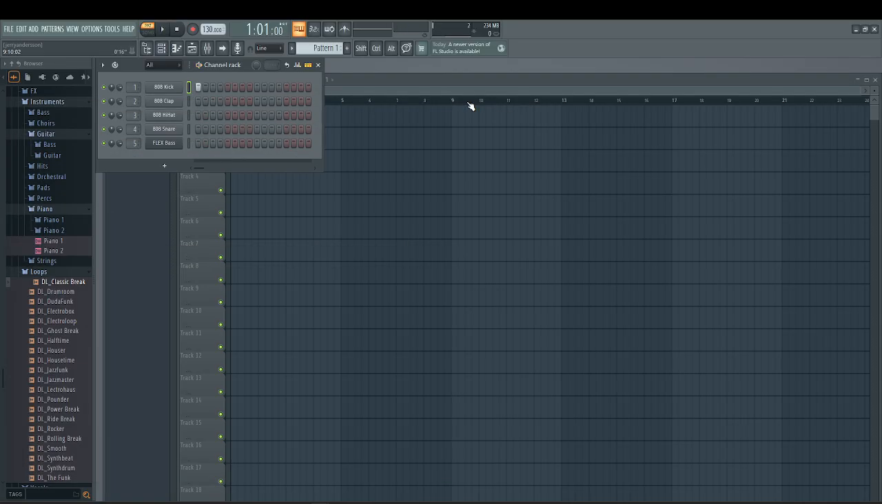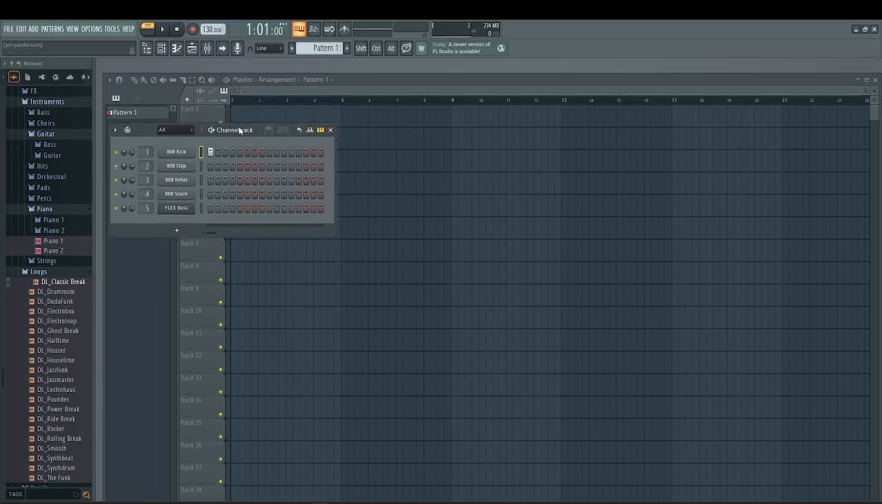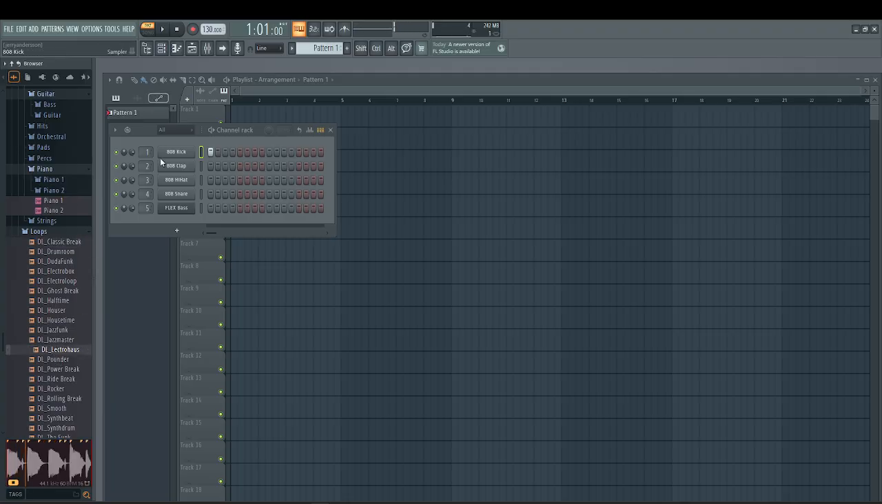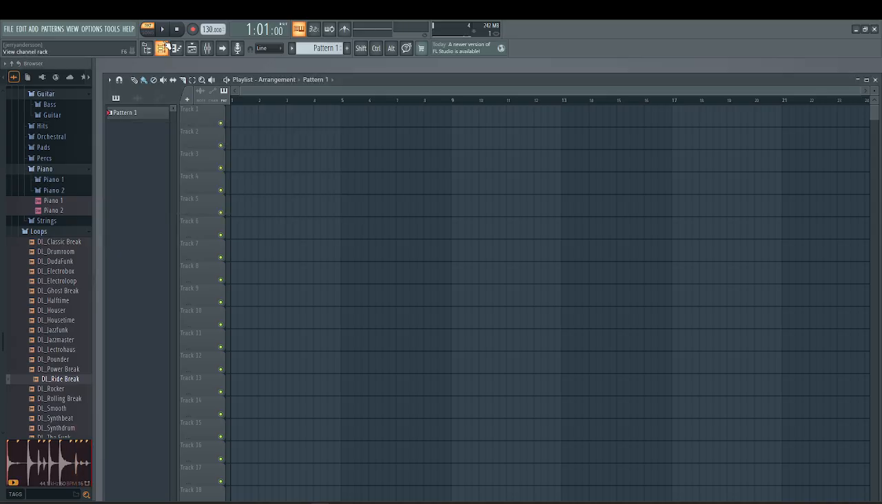Hit spacebar. Now this is FL Studio. It's really cool. Okay, so this is the channel rack. This is where you can add stuff. Now you can cheat if you want to. Under loops, that's somebody else's rhythm. Okay, and then I can do a bunch of this stuff if I want to. But I don't want to do that.